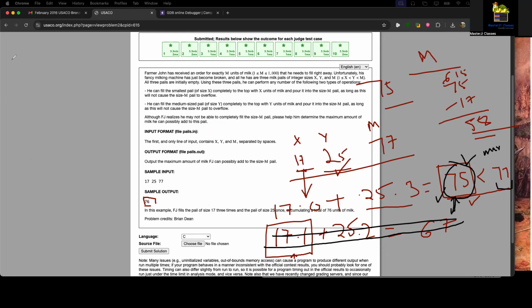Now let's try another idea where we pour the pail X 2 times. How much we contribute by pouring it 2 times is 34 units. Let's do the calculation over here: 77 minus 34 is equal to 43. So the remaining is 43.